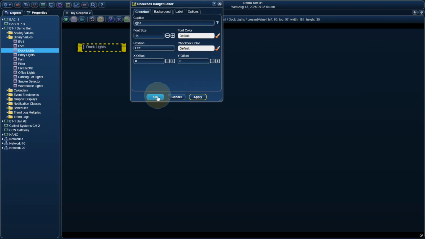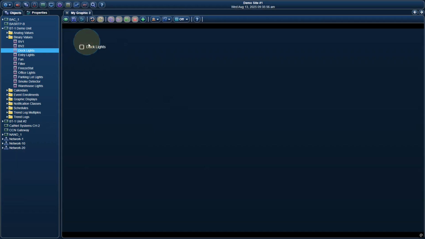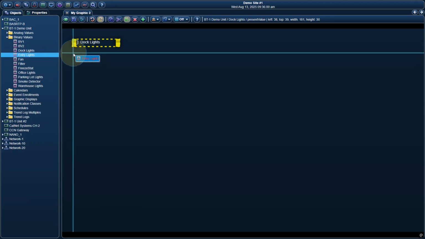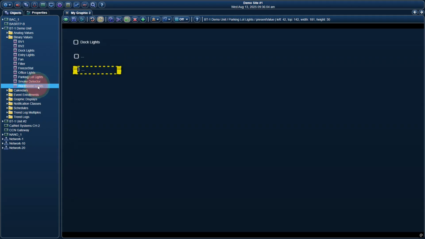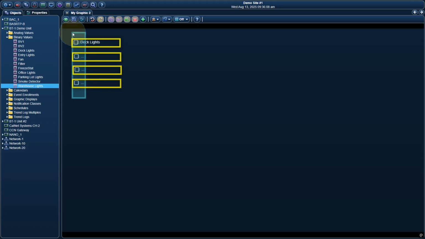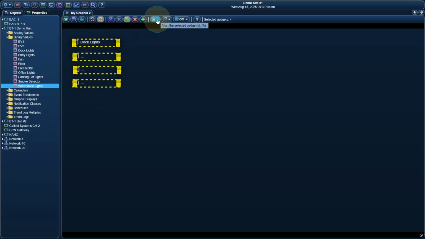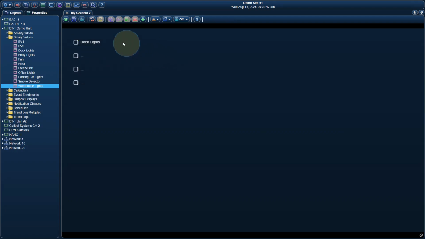Since the checkbox is very compact, compared to many other gadgets, it can be useful when you need to fit multiple binary objects in a small space. I'll do a quick alignment to line up their left sides. And make sure they are spaced equally vertically.